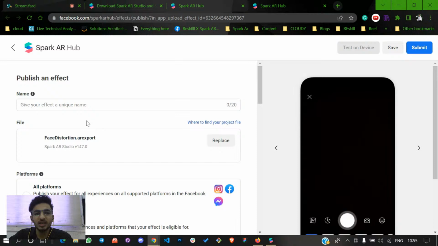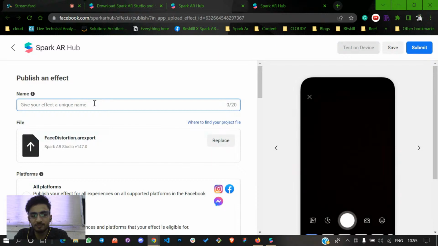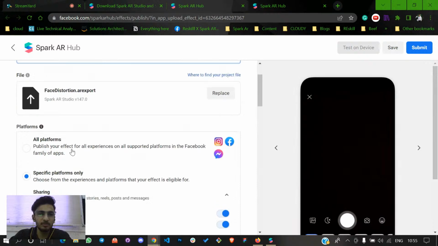Now what you can do, you have to give a unique name to your filter. So I will just give a unique name to my filter, maybe something like Dracula. This is also a name, this could be a name.